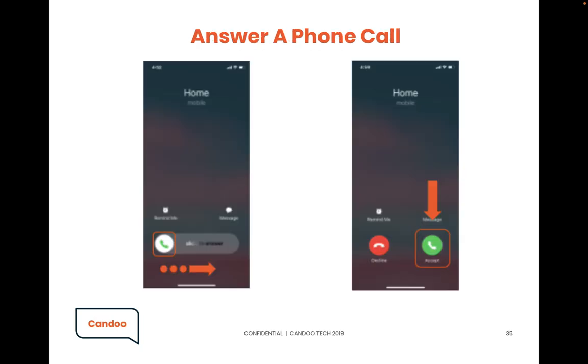Finally, to answer a phone call that you are receiving, your screen might appear like is shown on the left side of the screen here, and you'll take that circle with the phone symbol inside, and you'll just drag your finger to the right to answer, or you'll tap on the green icon to accept. So either one of these options will appear, and I believe it just depends if your phone is locked or unlocked when the call is incoming.